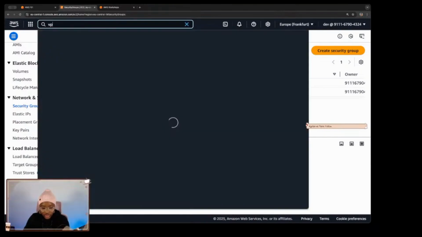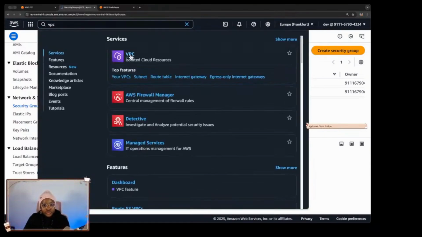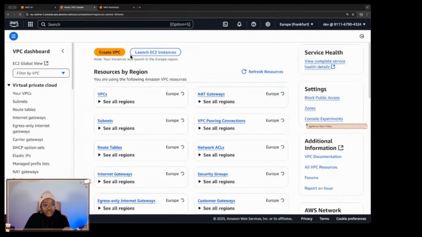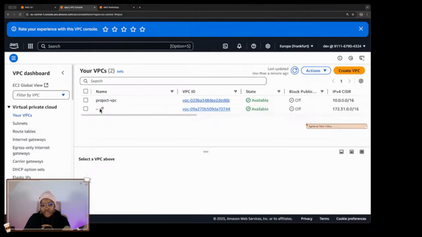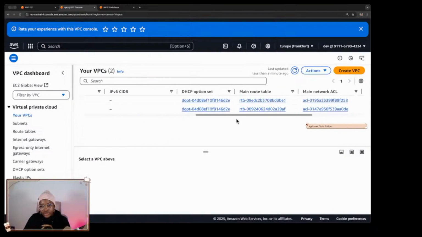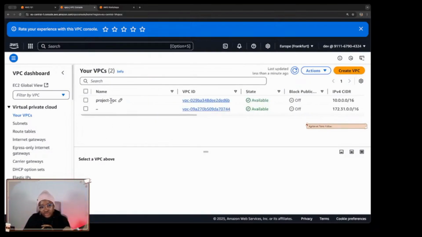Here we can have a look at it quickly before we continue. VPC, fingers crossed, there should be 2. Yeah, there are 2. You can see 2 VPCs. You see this one that has no name is the default one that was created, and this is the one that we have with our project VPC.